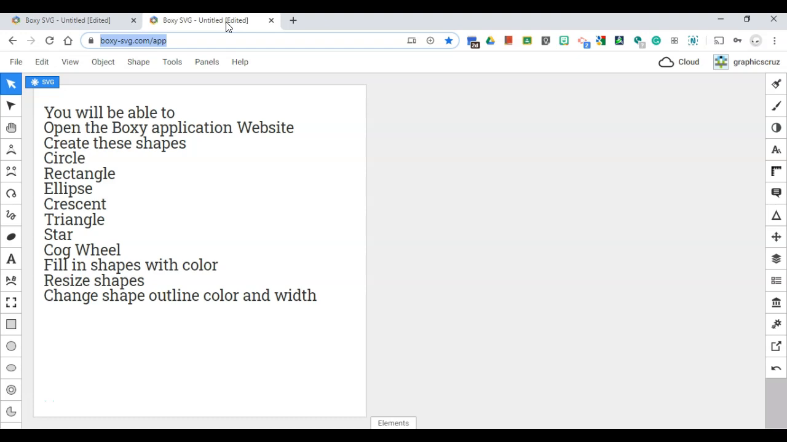It's a website that lets you create shapes and graphics, and you'll be learning how to create circles, rectangles, ellipses, crescents, triangles, stars, and a cog wheel. You'll learn how to fill in the shapes with color, resize them, and change the shape outline, color, and the width of the outline.